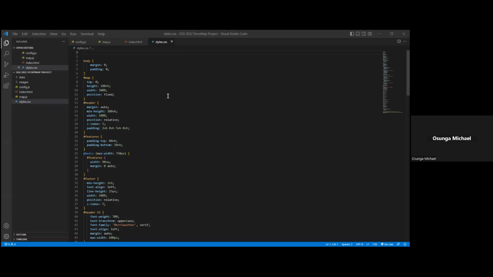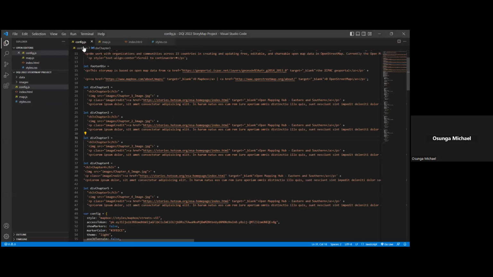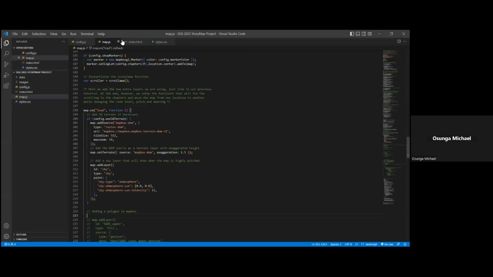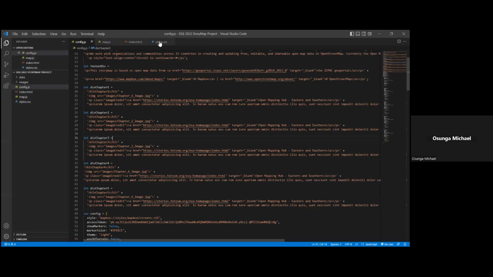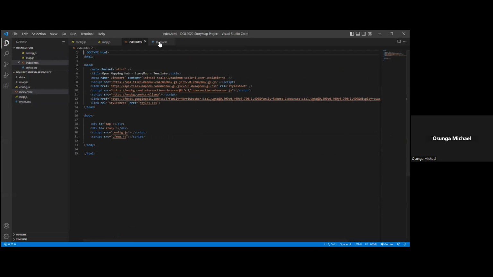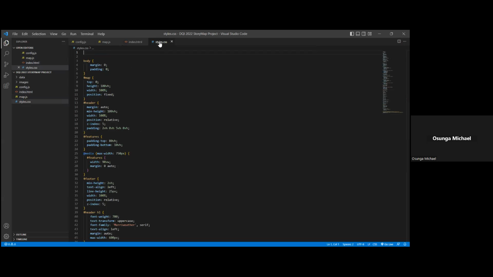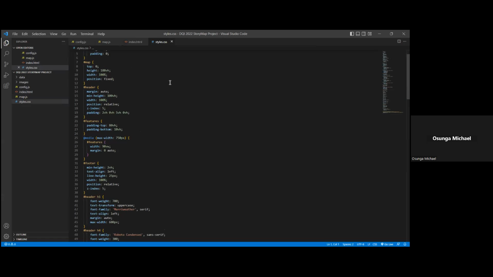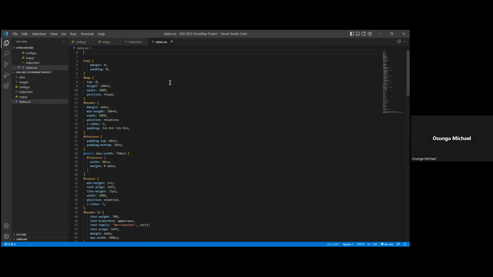So this is Visual Studio. I like editing code using Visual Studio. It's free, you can access it. For any story map, the first thing you need to do is have four chunks of code. The first one is the CSS code, normally called style.css. What you normally do is organize your folder in this form.